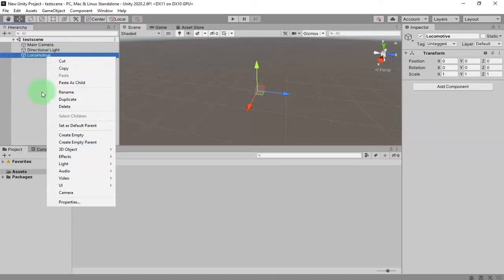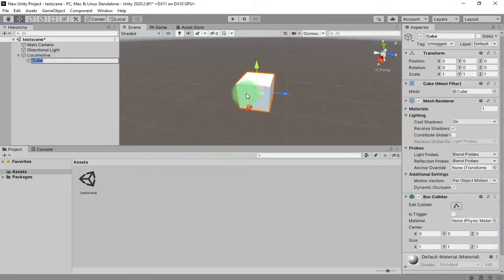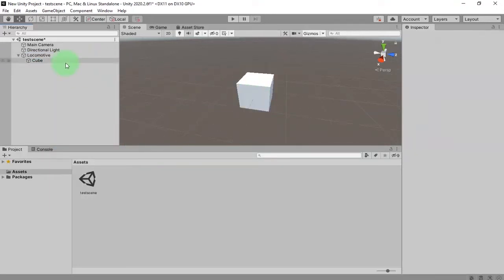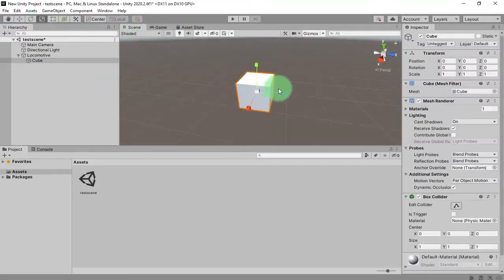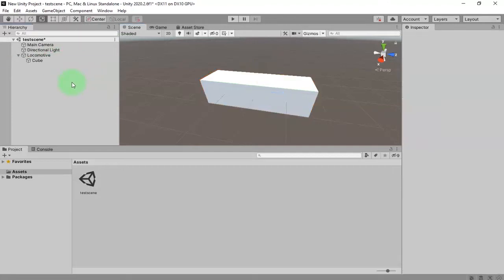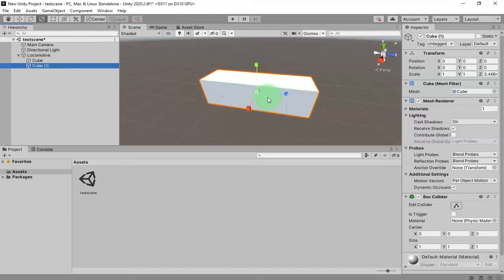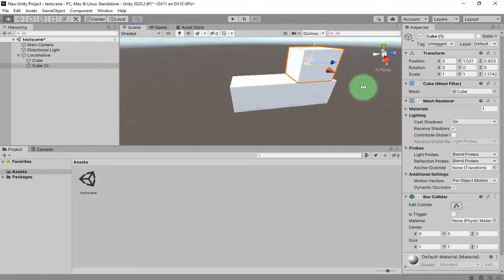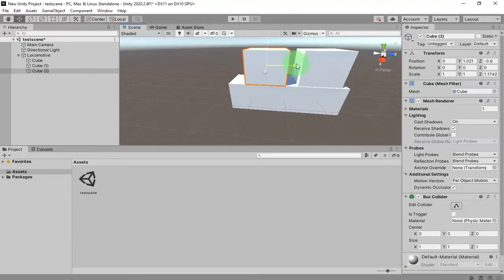Here inside this locomotive, I will just create a cube and scale it to make something look like a locomotive. I know this is a silly thing, but you know, we can build everything from a silly thing. Yeah, you know what I mean.